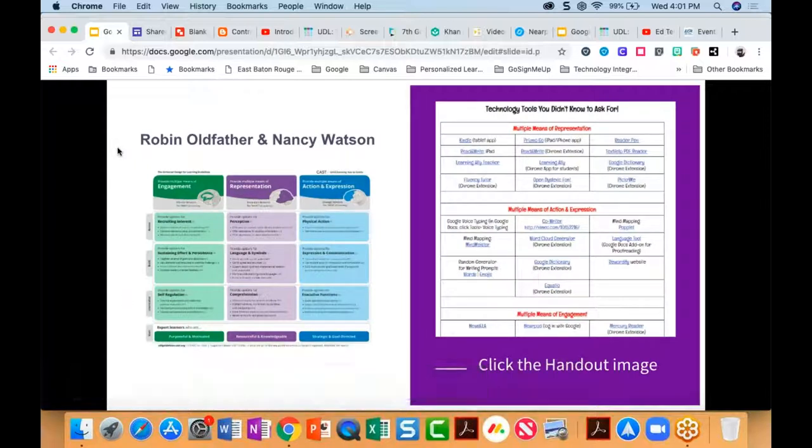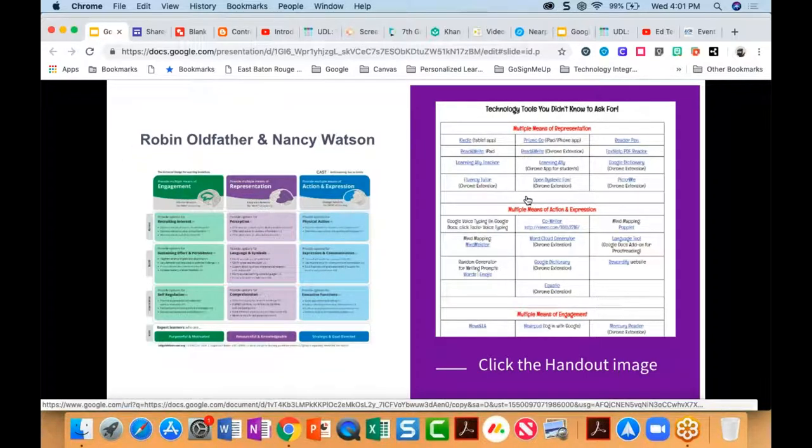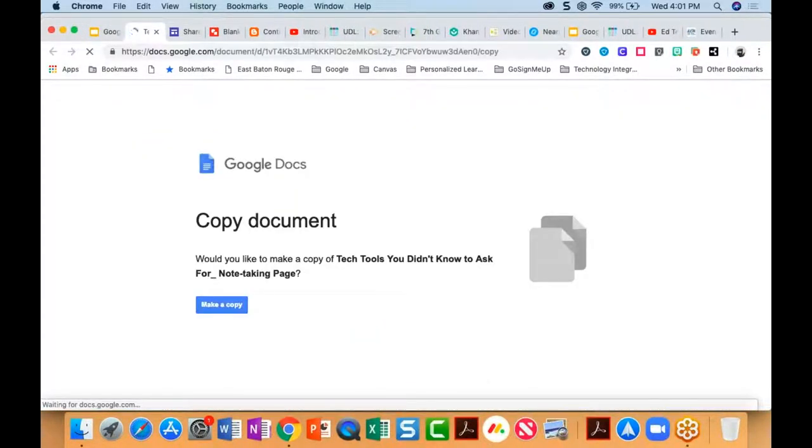Another resource comes from a couple of other Google certified trainers who are out there who love to share, Robin Oldfather and Nancy Watson. They have a handout for a presentation that they do called Tech Tools You Didn't Even Know to Ask For. And if you click on the handout image, it'll help you to make a copy of a note-taking page.